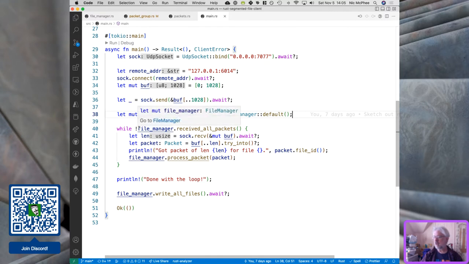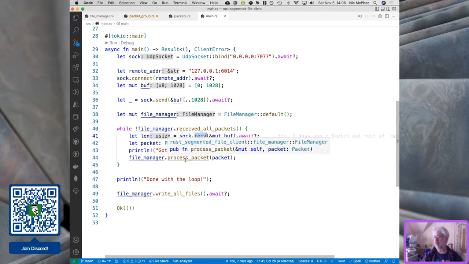While the file manager has not yet received all the packets, we grab another packet, we parse it into a packet type, and then we pass that to the file manager to process that packet. So the file manager just gets this stream of packets and it organizes them into the three sets and it will make sure they're in order.